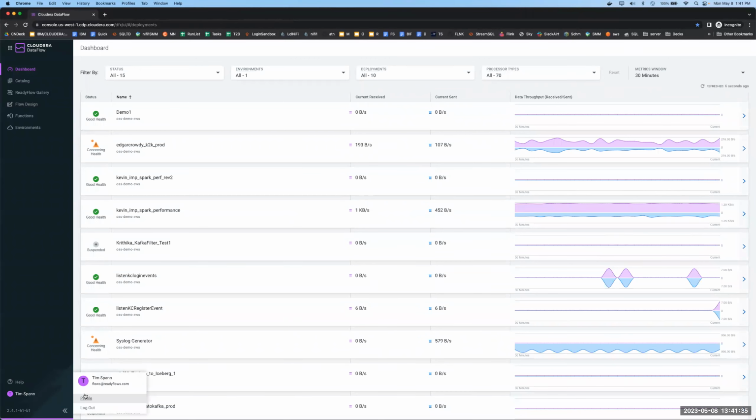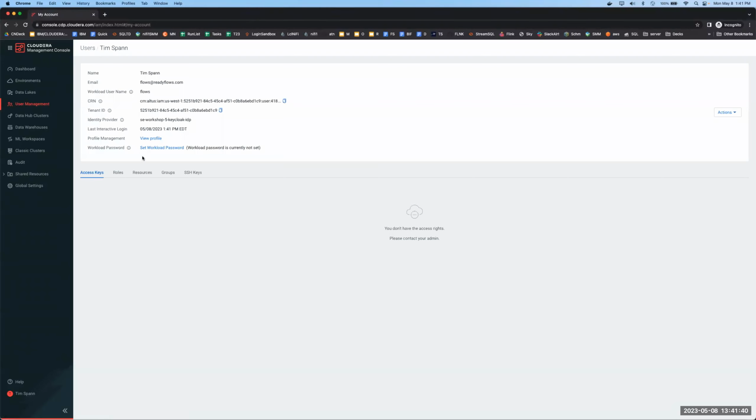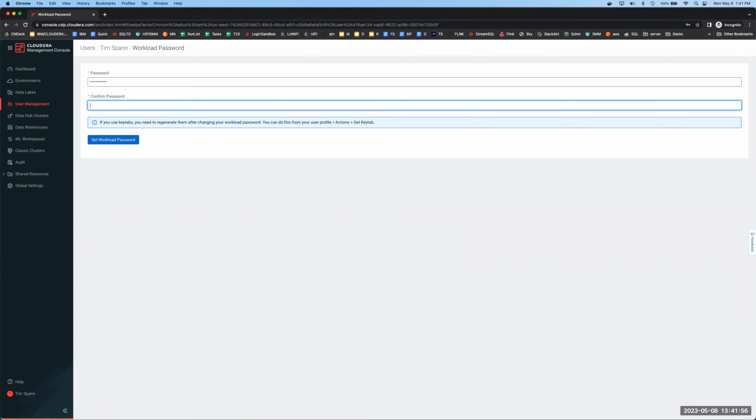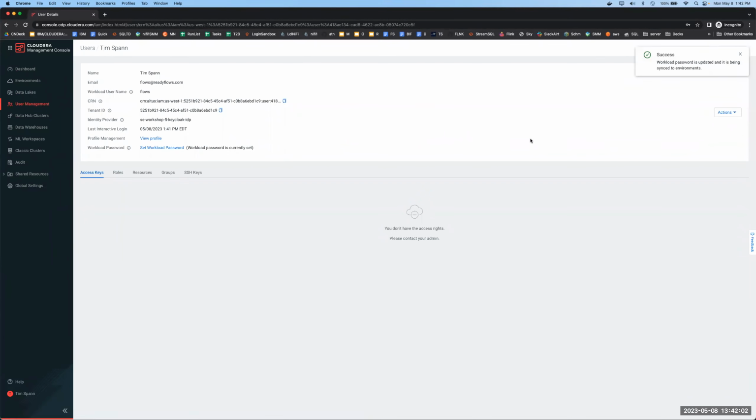And then you need to see who you are. Okay, makes sense. Next thing you've got to do is go to your profile like we just did, or through user management. You've got to set a workload password. You need this to get to Kafka, to save some things, to create tables. These are things you might want to do. Whether you're competing or not, you probably want to use those to go through the tutorial. You need that password.